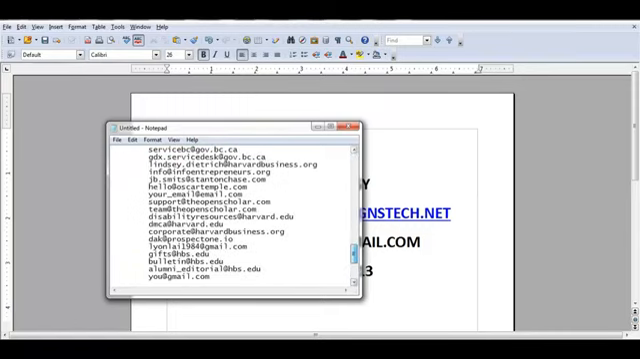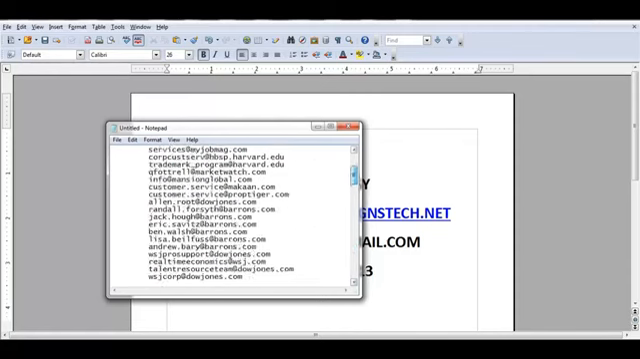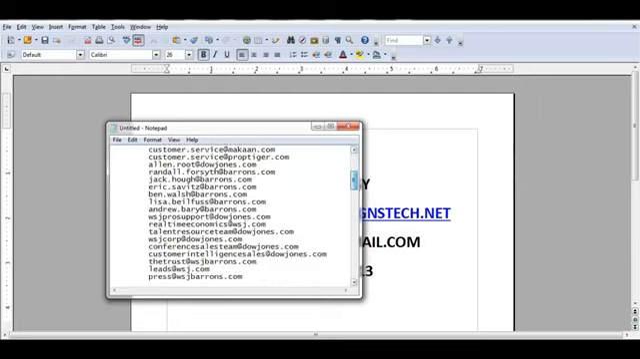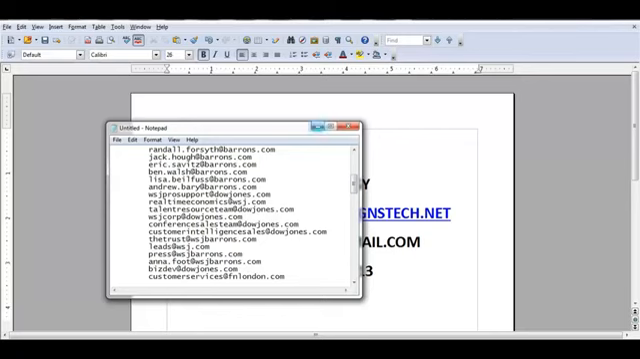So you see them here, you understand. So that's it. So the next thing I'm going to do is copy those emails and send messages to them.